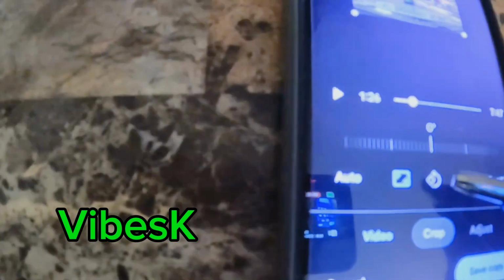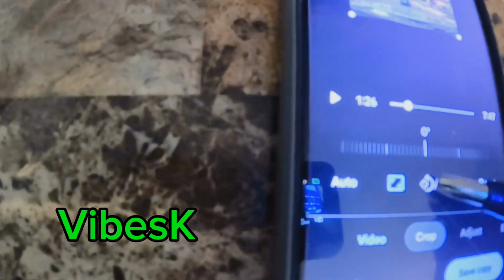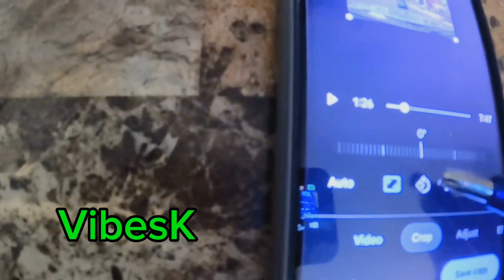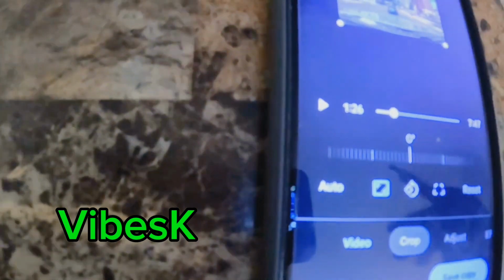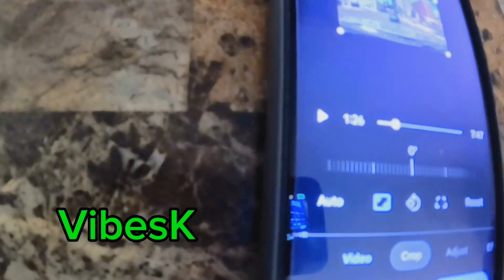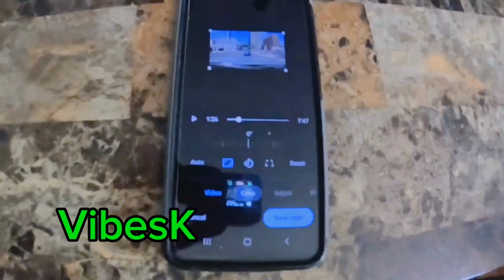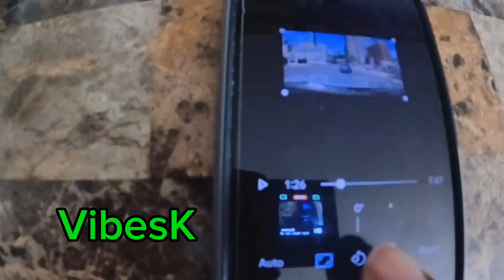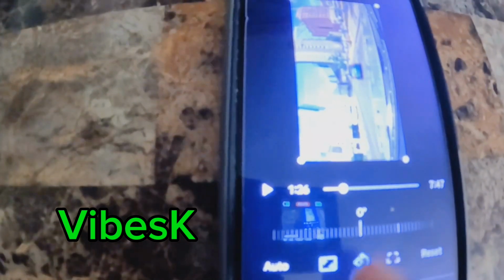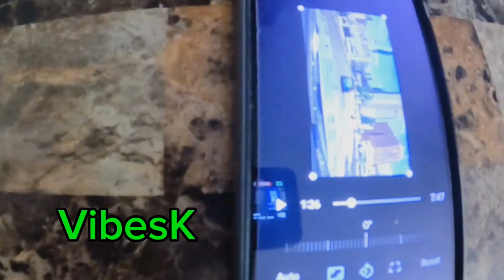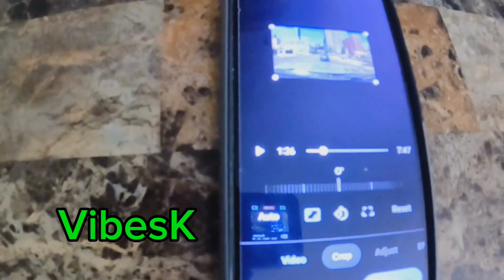The next feature is this one here, the rotate. So, I have filmed a video before and it's upside down. This is one way of correcting it to the orientation that you prefer. So if you have a video that's upside down and you want to fix it, you can just hit that. It rotates your video until you get it to the correct orientation.